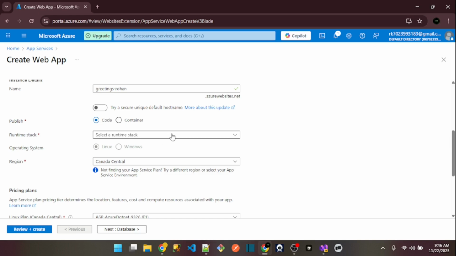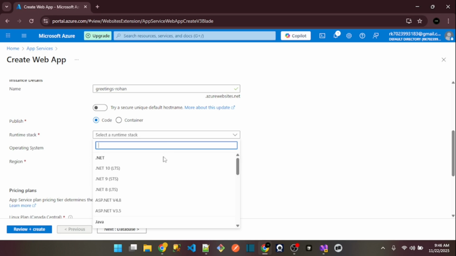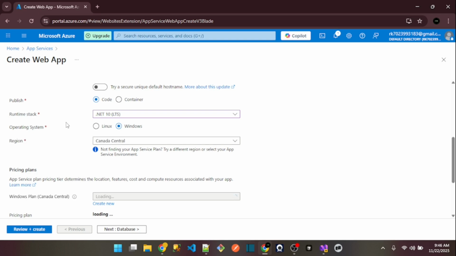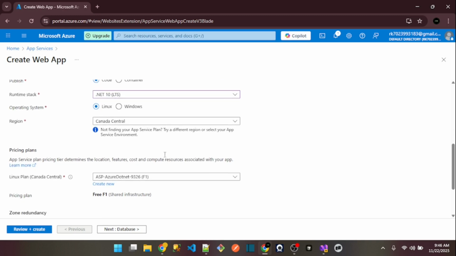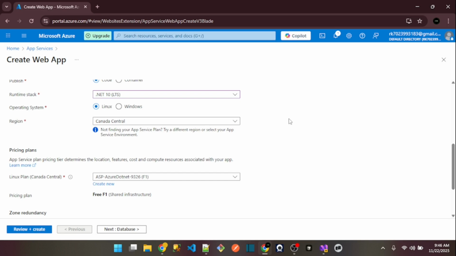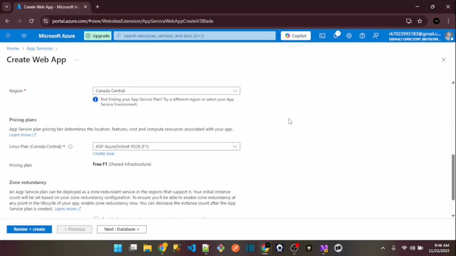Along with that, it is asking me for the runtime stack. Right now I will select .NET 10, or you can choose .NET 9 or .NET 8 as per your applications. Now it is asking me to choose the operating system. My operating system will be Linux, because Linux is easier than the Windows operating system. Now it is asking me to choose the region. It is already choosing the region, so I don't want to change it here.